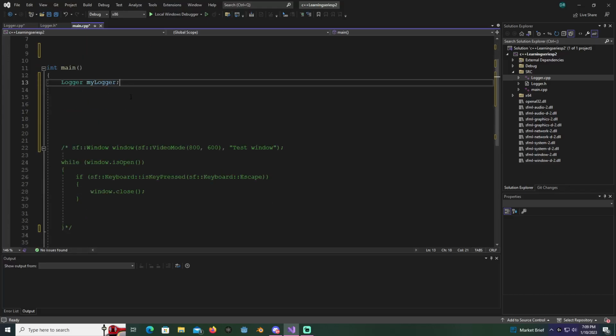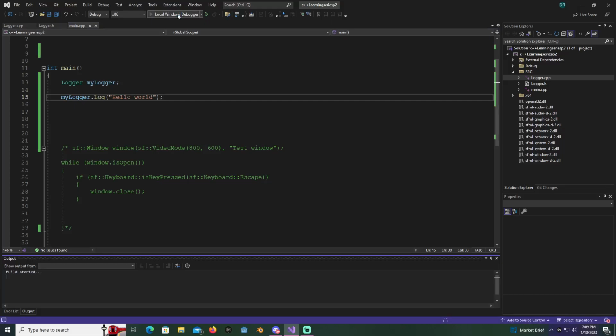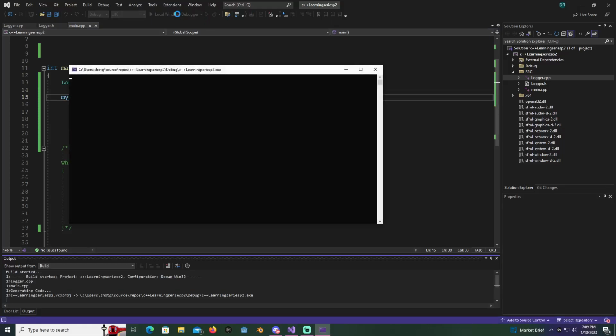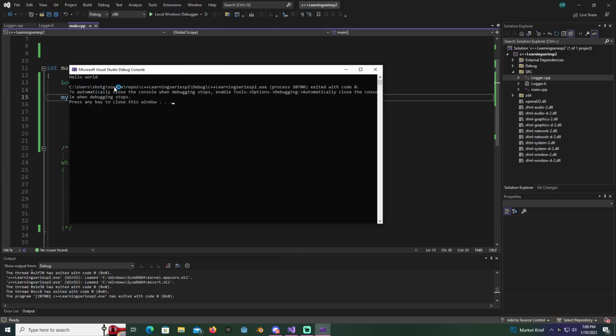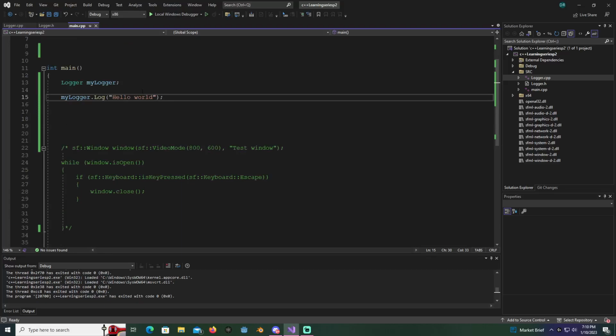Now, if you want to use any of those functions from it, you can just type in my logger, hit the dot, or the period, as you want to say. Then you can see we have access to our log function, and we can type in hello world. Now when we run it, it's taking a second. Hello world. Now you see that this is a lot cleaner. We only have one logger, and we can keep our functions and other classes.